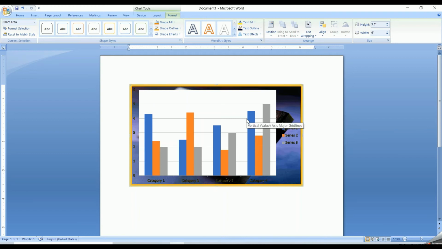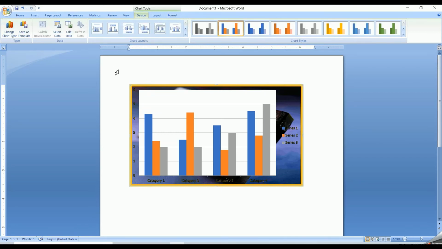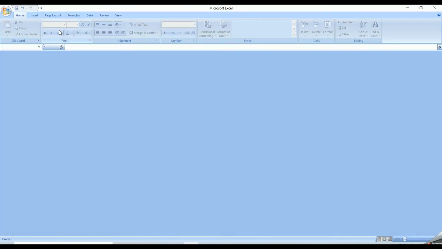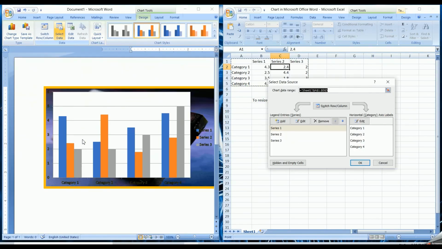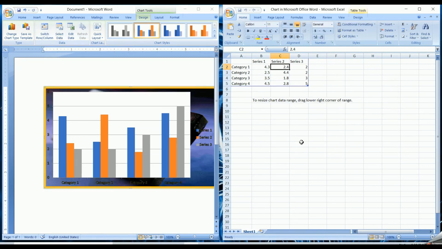Now Excel sheet I have closed. Now I need to bring that Excel sheet again to edit the data. So how you are going to bring that Excel sheet, just see here at the top you can see the design option here. Click on this design option. In the design option, see the data group. In data group, you have the second option, that is select data. Just click on this option. As soon as you click on this option, you'll get the Excel sheet over here.